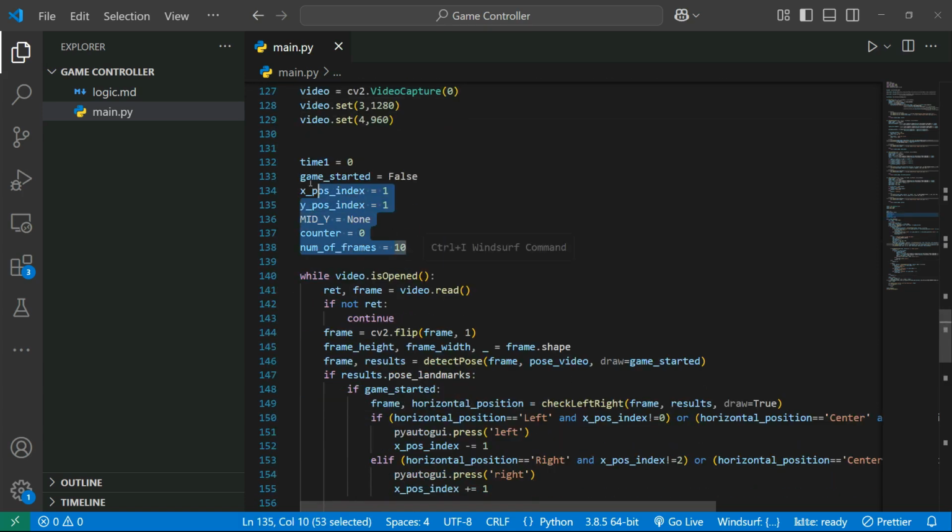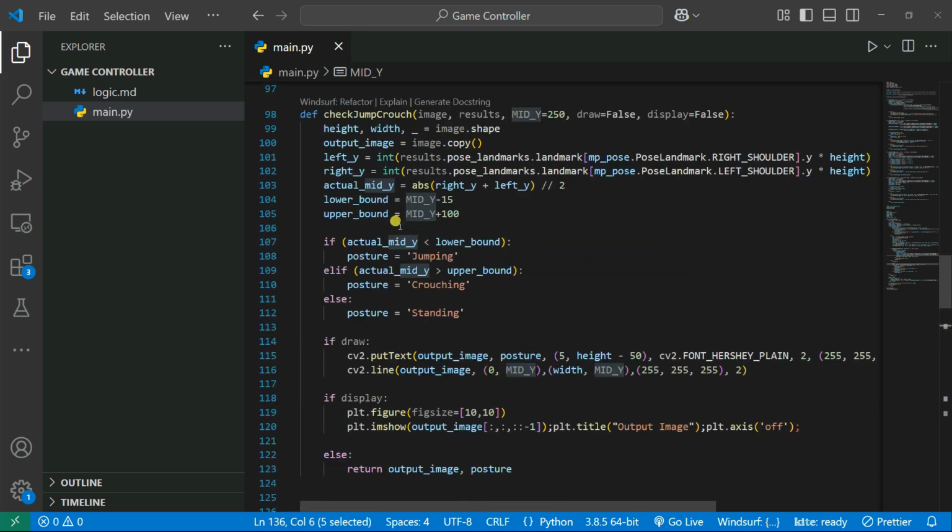And then you're creating some variables: the time the game started, the position of the x and the y, mid y, counter, and the number of frames. So those positions are needed in case of detecting the click. And mid y is nothing but for calculating the mid value. Okay, then pass.